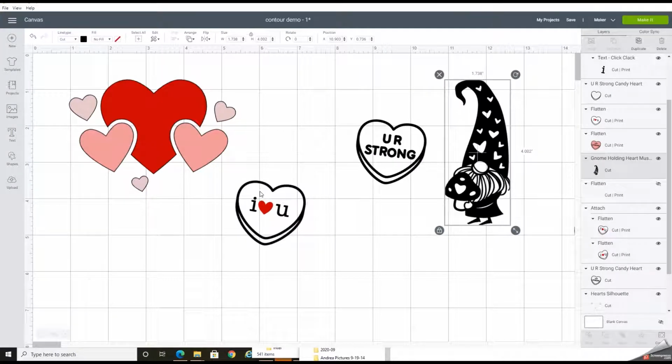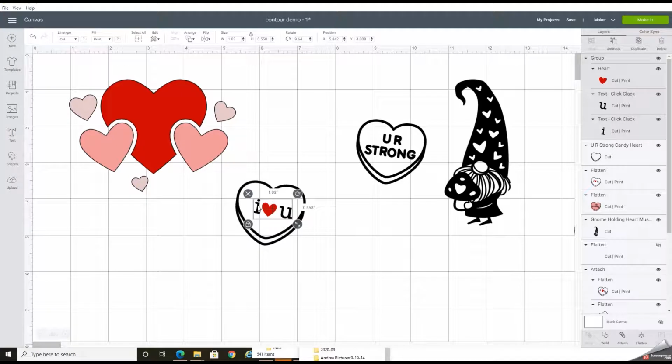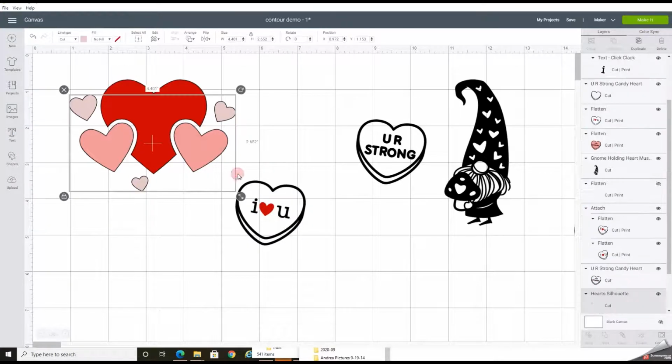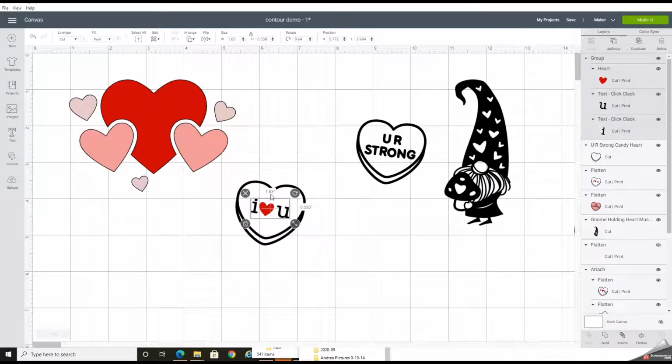To have all of this print out together, you have a couple more steps you need to do as a print then cut. If you just grouped the letters and the heart together and hit group up here, they would still individually cut out all these cut lines around the hearts and then around each one of these letters. And so what we need to do is to give this a background. See, right now it's transparent.